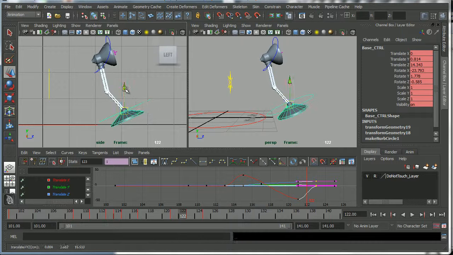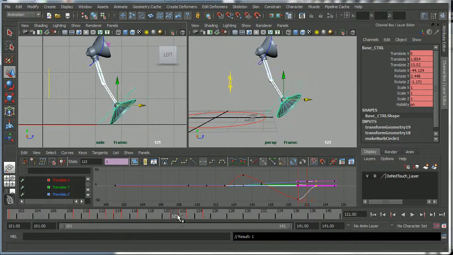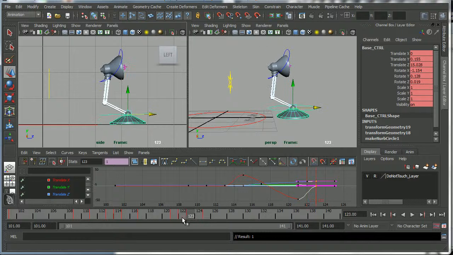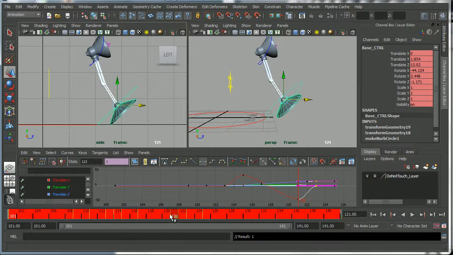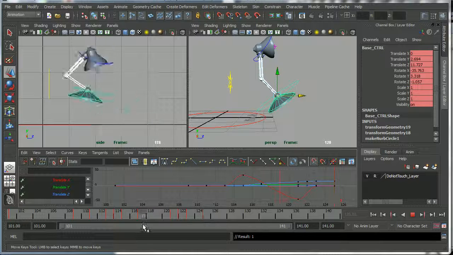And I think at 122 we're going to have to manually adjust this. So we're going to have to do a frame by frame tweak on that to make sure that that base isn't sliding between 121 and 122. Okay, that's looking good. It's all about locking that down so that it's not wobbling around. And there we go, now we've got it locked down.